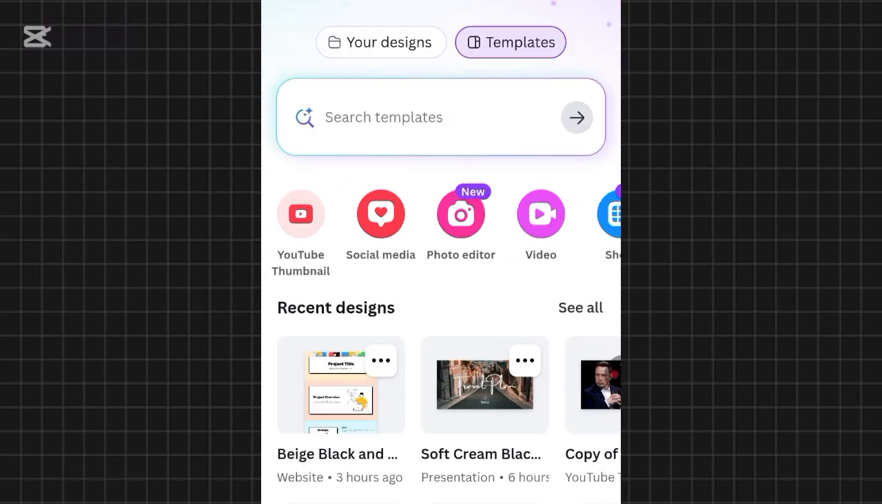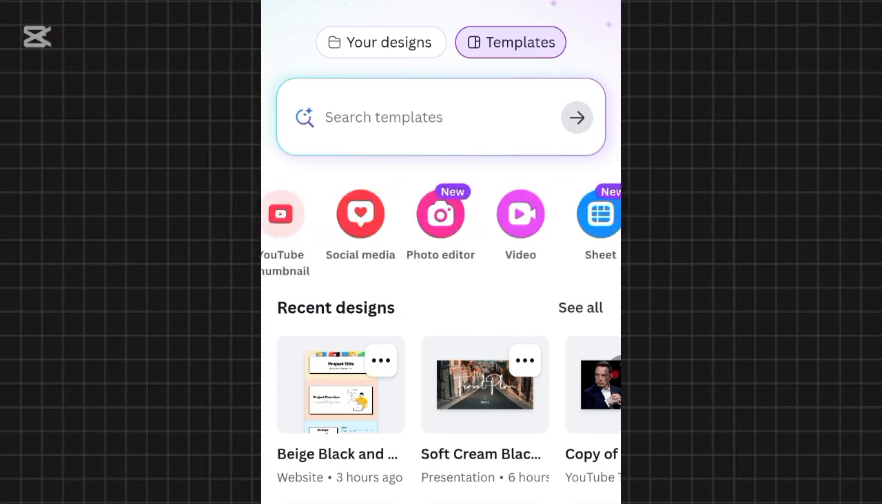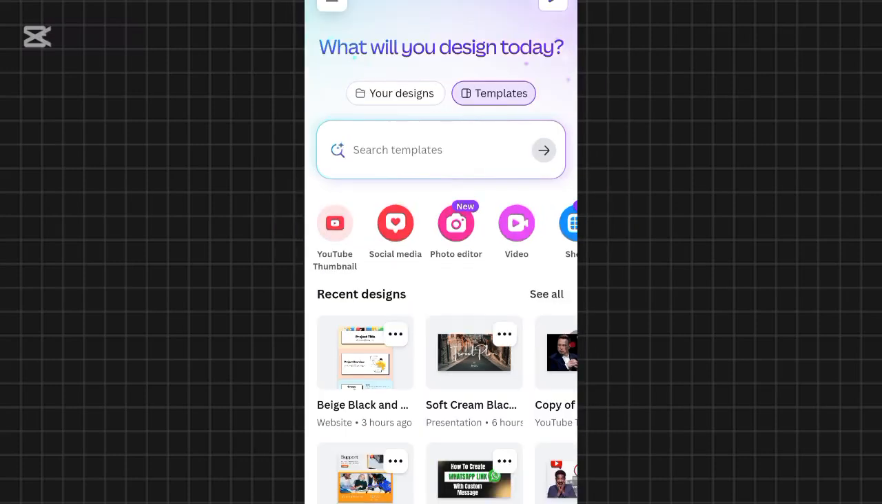And the next one is social media. If you want to create a social media flyer, you click the second one. If you want to edit a photo, then the third one. If you want to edit or create a video, then you click on the fourth one which says video. If I continue swiping, you get to see sheets, presentation, docs, whiteboard, websites, and more. There are so many templates on this platform. That's what makes it very easy.